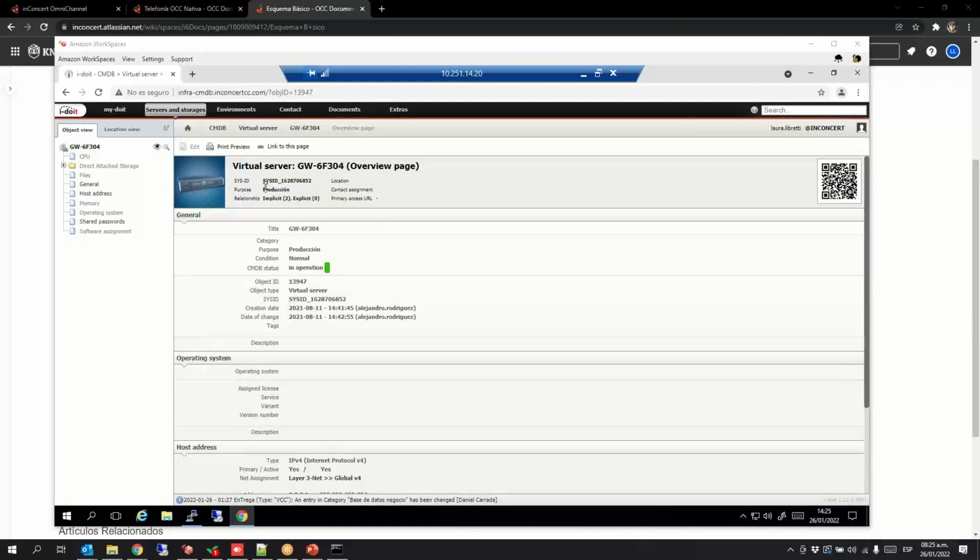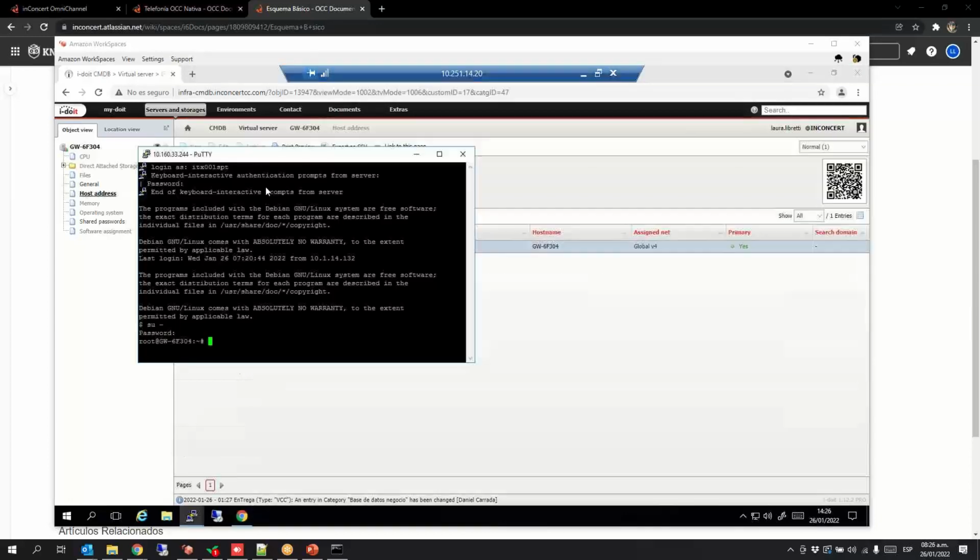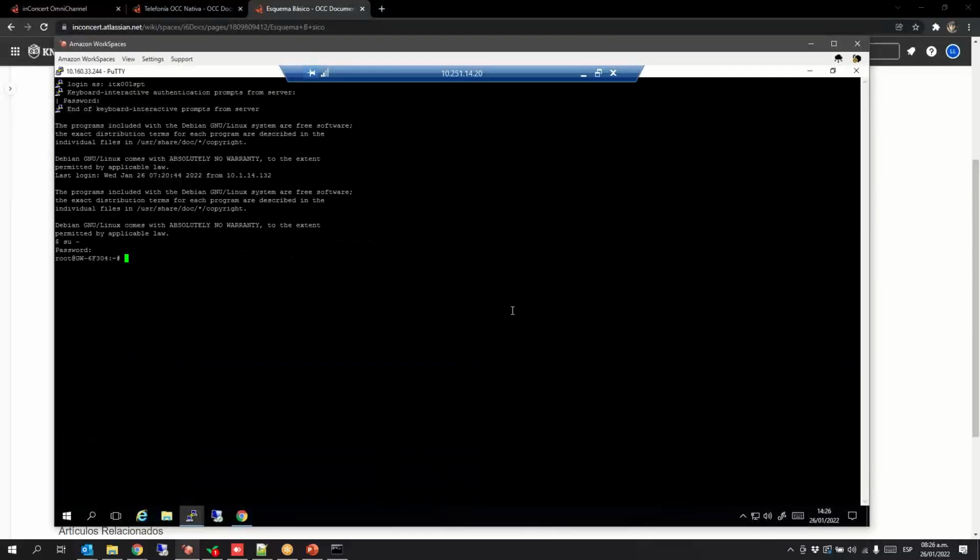I'm copying the passwords. That's why I stopped the screen sharing. Okay, so I will enable it right now. Okay, here I am connected to the gateway.